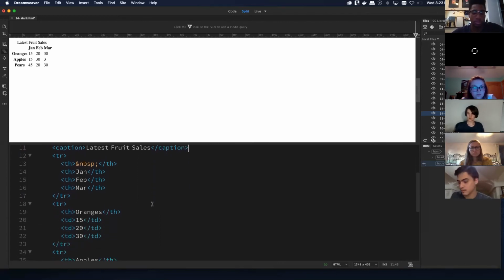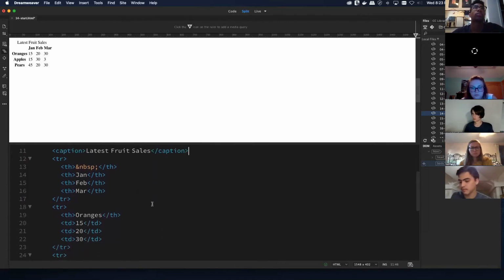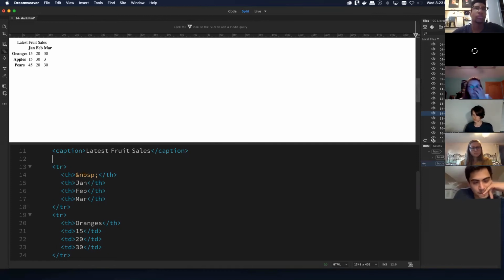This is something else you can do. And then we can also have some other things like I can insert, for example, another row here, just to show you guys something.